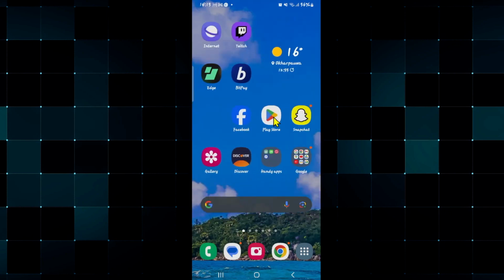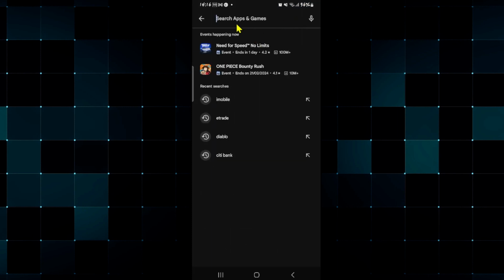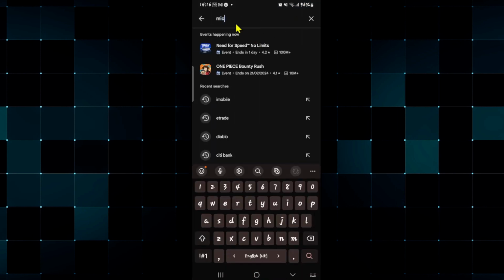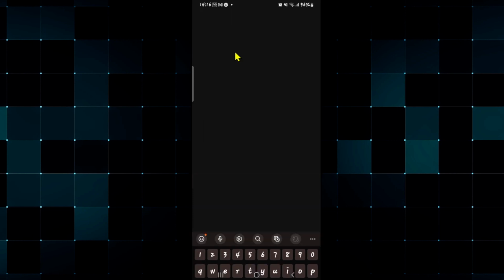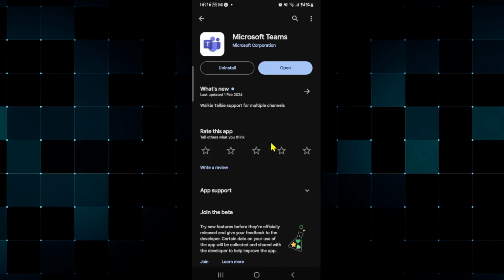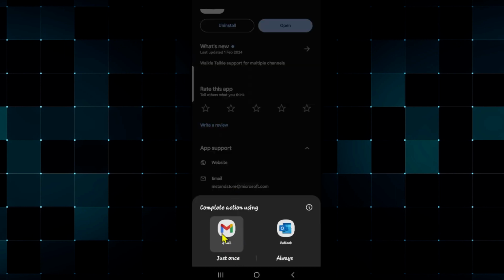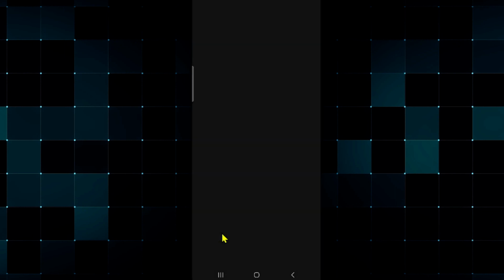Just open up the iOS App Store or Google Play Store depending on your device, and then tap on the search box and search for Microsoft Teams. Once you find the Microsoft Teams application, go ahead and tap on it and scroll down until you see App Support. Now, from the App Support page, tap on the drop down button and then tap on the email address that you see within. Now you can simply select your email application to compose a new email.